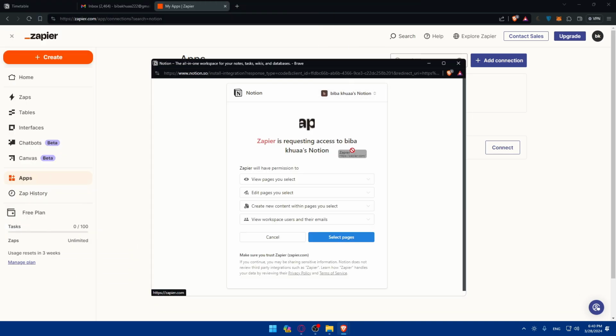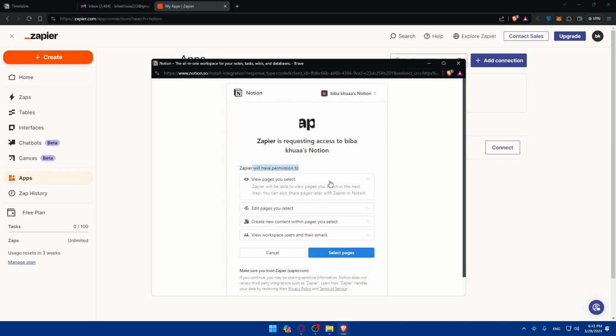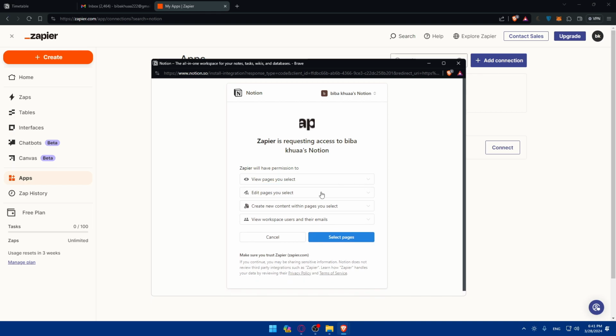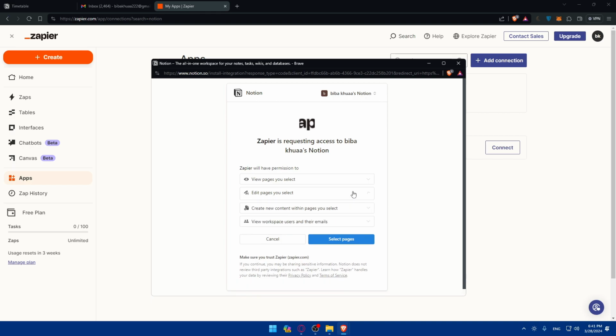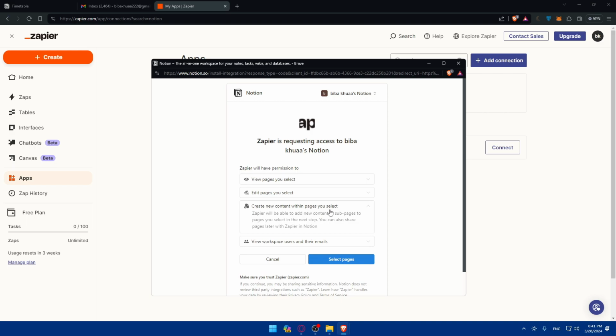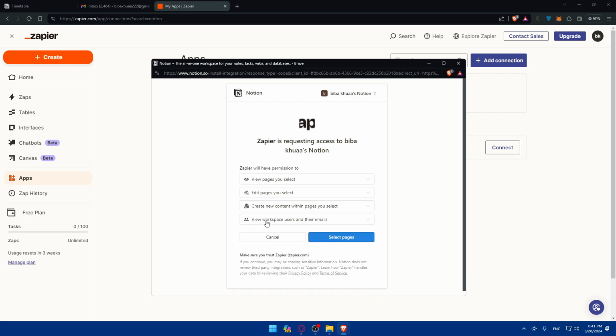As you can see, Zapier is requesting access to my Notion account. And Zapier will have permission to view pages you select. Zapier will be able to view pages you select in the next step. You can also share pages later with Zapier and Notion. And edit pages you select. As you can see, you can also share pages later, and so on. So create new content within pages you select and view workspace users and their emails.